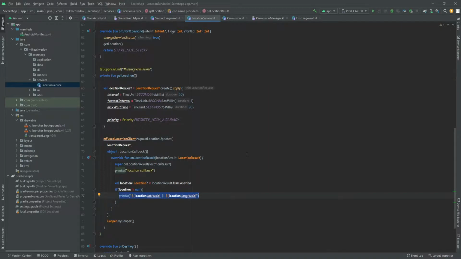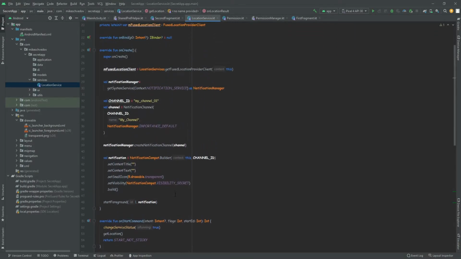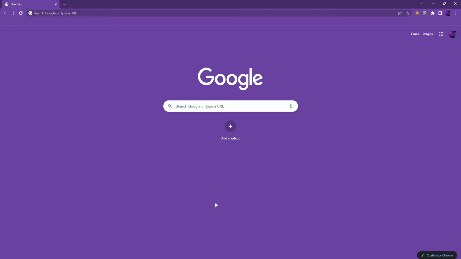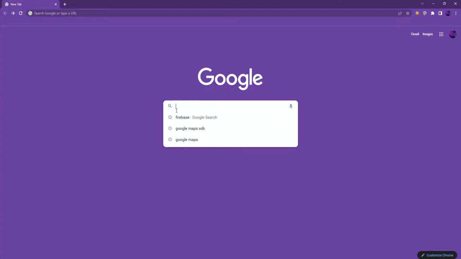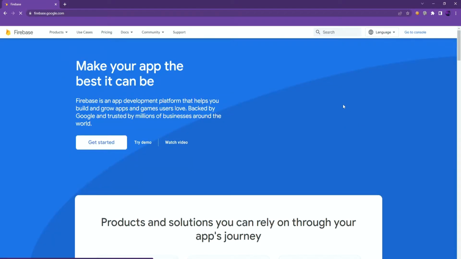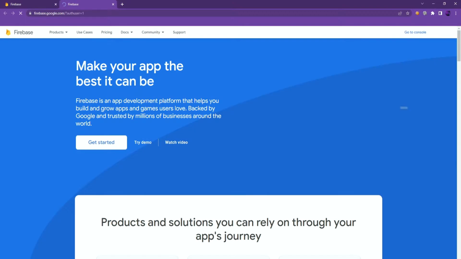So to work with Firebase, we first need to implement the SDK inside our app exactly the same way we did with Google Maps. Okay, so we're going to go to Google and we're going to type Firebase. Then we're going to find this official link and we're going to click on it and just make sure you're connected with your Google account, and I'm going to switch it to another one and I'm going to click on Get Started.